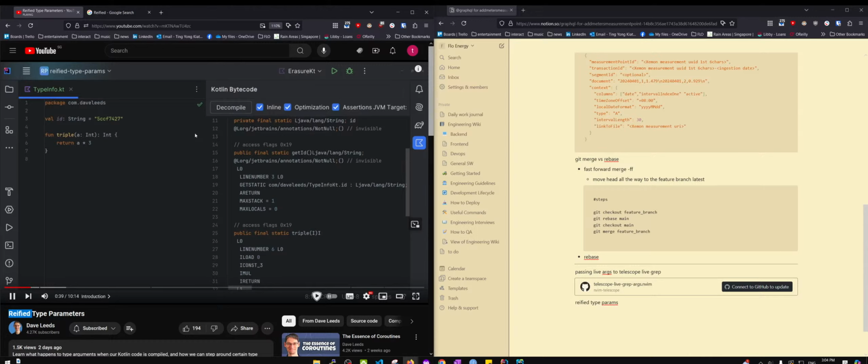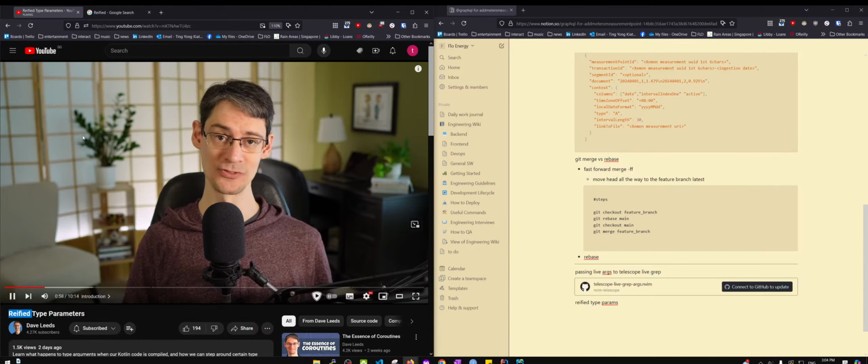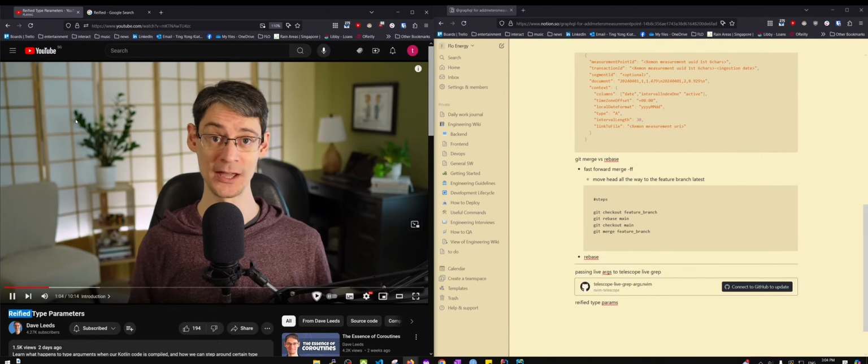So let's say, for example, that we're targeting the JVM, and our source code includes a variable that's a string and a function that returns an integer. In these cases, the type information in our Kotlin code also exists in the JVM bytecode. But not all type information is available in the bytecode. So there are certain kinds of information that the compiler will omit whenever it's compiling our project. Specifically, this applies to type arguments.